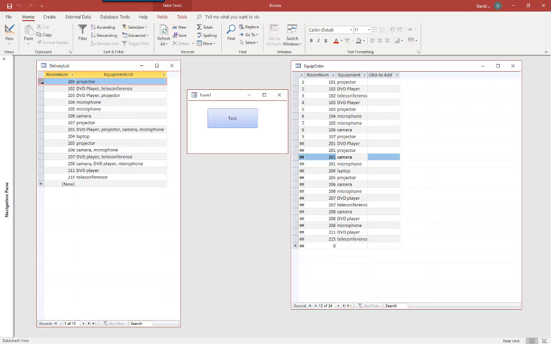So it has room for 101, 102, and now we can see every one of these that has a room in common has been concatenated onto the equipment list.